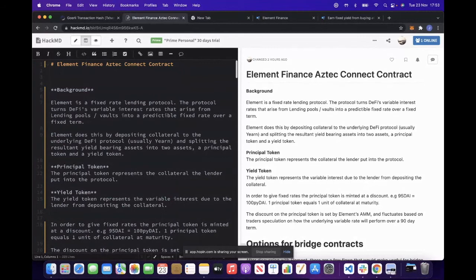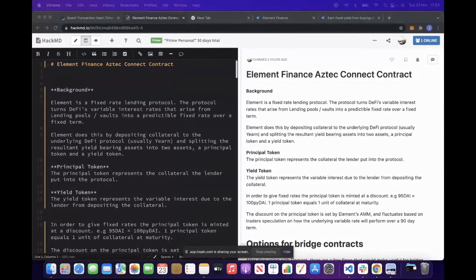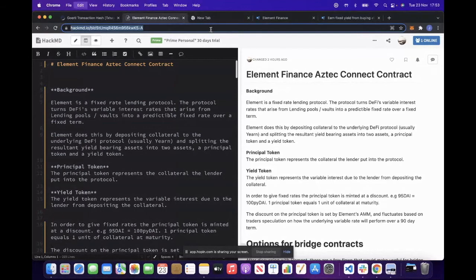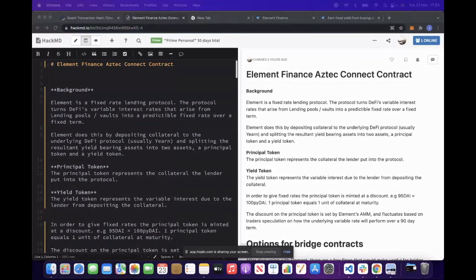There's a more complicated flow where you can purchase principal tokens and receive principal tokens back on Aztec. You can then send those around, they're fungible. And then at a later date, you would do a second bridge interaction to redeem the tokens for DAI. There's trade-offs and benefits to both at a high level.